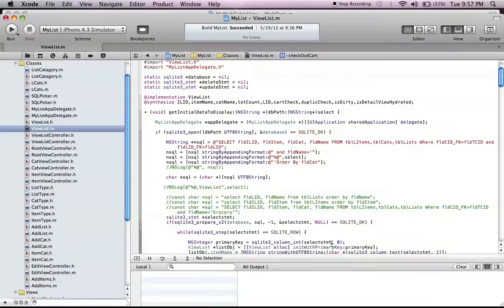And when we pick that up, it's going to be the 0. It corresponds to the column. So in this case here, you have 0, 1, 2, 3, 4, and so on. 0 happens to be the very first column. It's saying, okay, SQLite 3 column integer, select statement, and 0. Make this the primary key, and then initialize with the primary key. That's what we want to do.